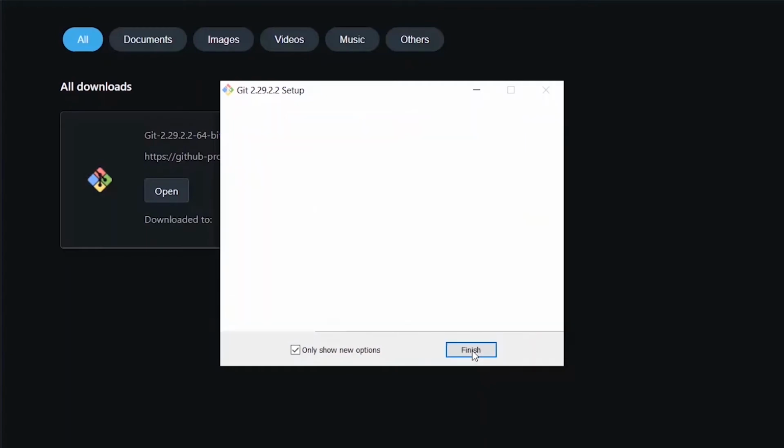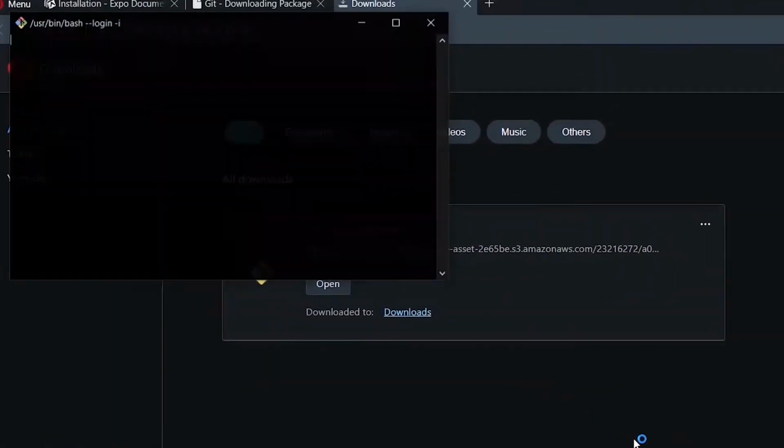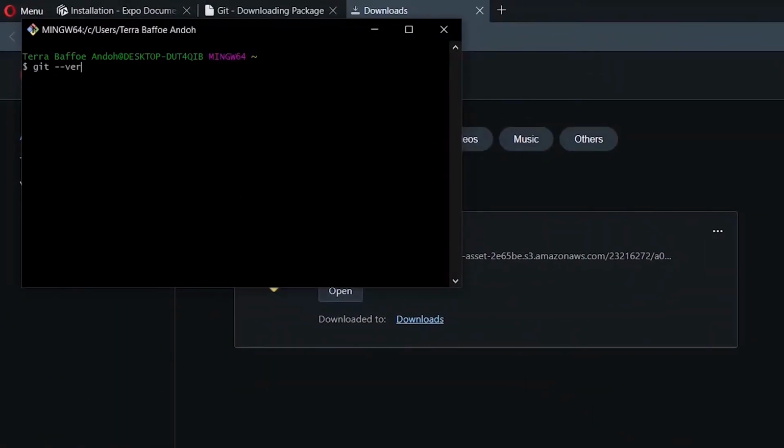Once the installation is done, we can open Git Bash and check for our Git version. If we get a version back, that means Git has been installed properly. We can also check for the version on our regular command line.